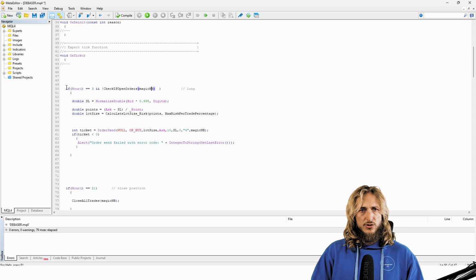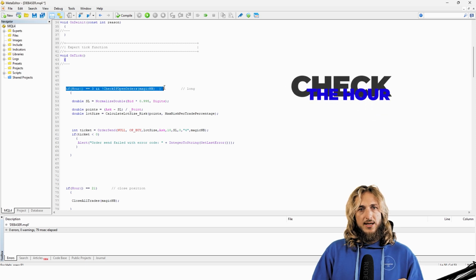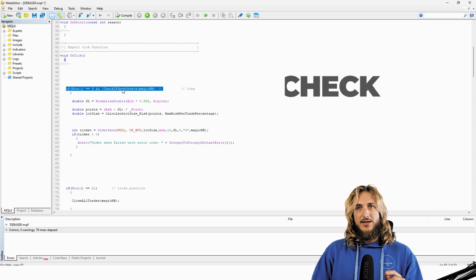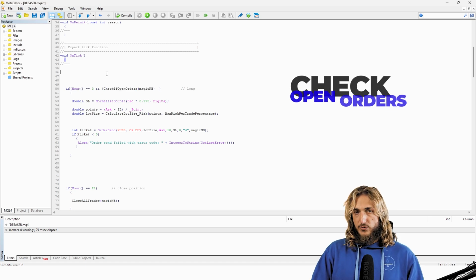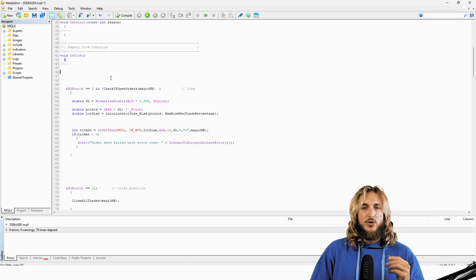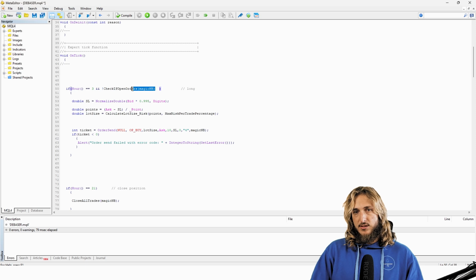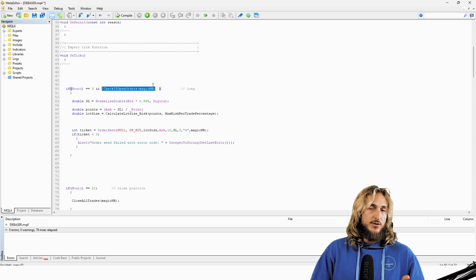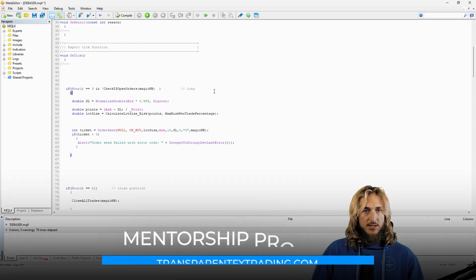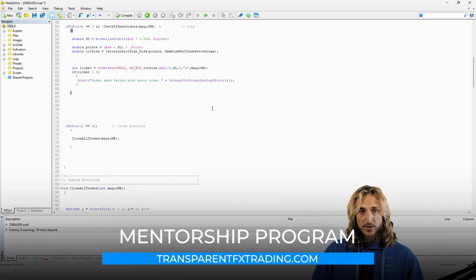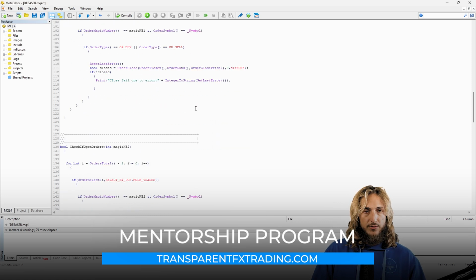So first of all, it's checking if it is 3 in the morning and checking if there already is an open order. The exclamation mark in MQL4 is simply the negation. This function returns a Boolean, so either it is true or it is false. In this case, it checks if it is false because it has the exclamation mark in front of it. Let's go and check out this custom function.